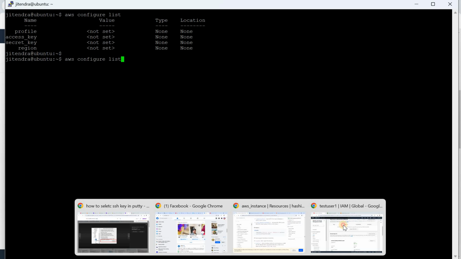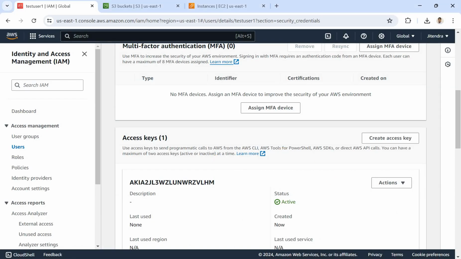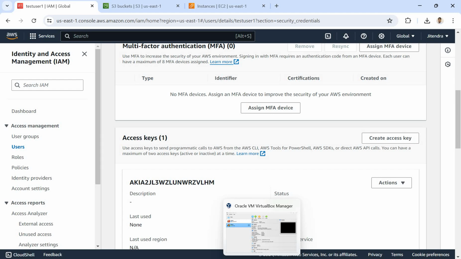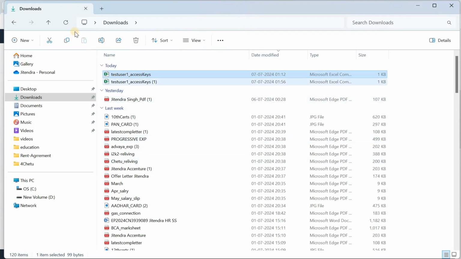So we have downloaded this access key and secret key. I had my VMware. Let me show you how to install. If you want an AWS CLI deep dive, I have already created one CLI deep dive.